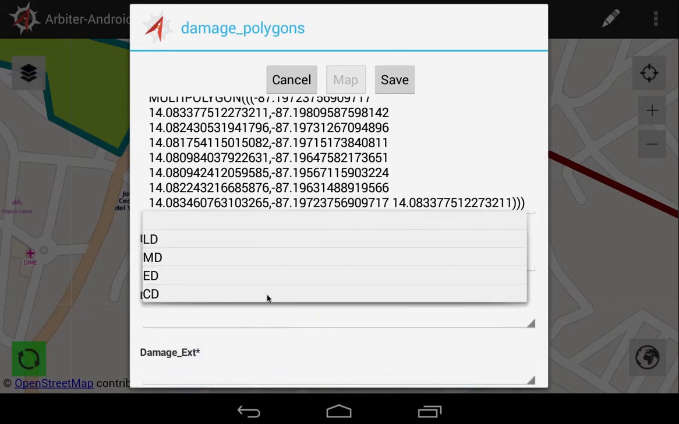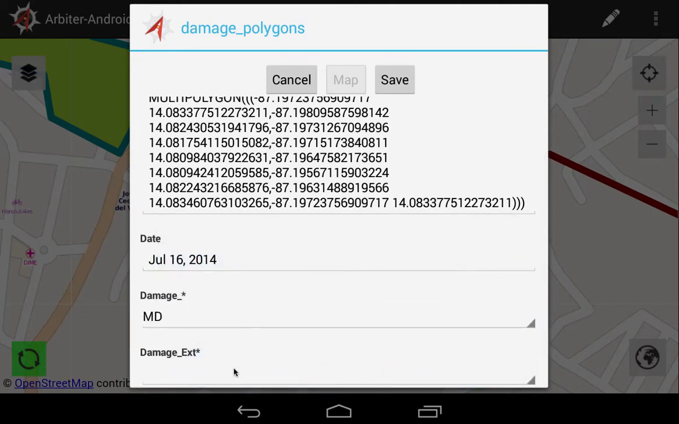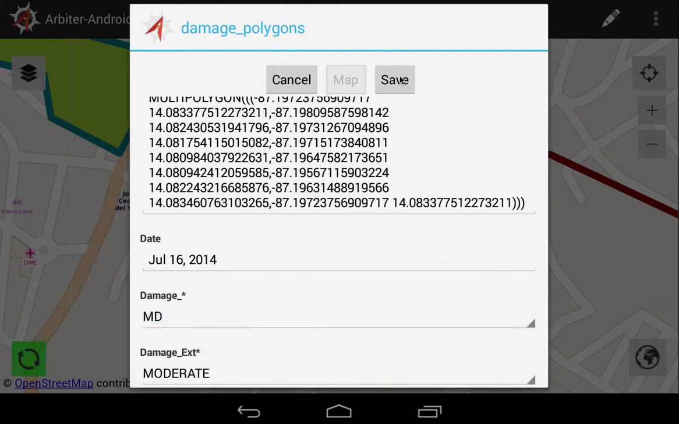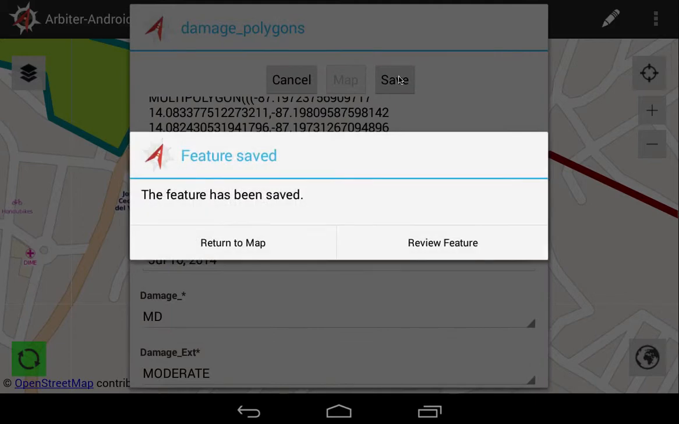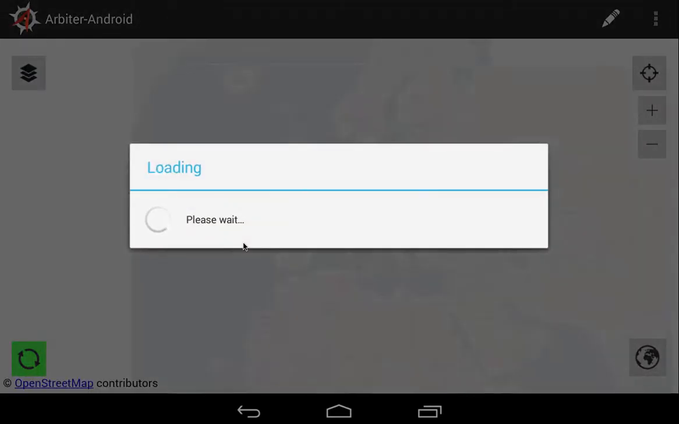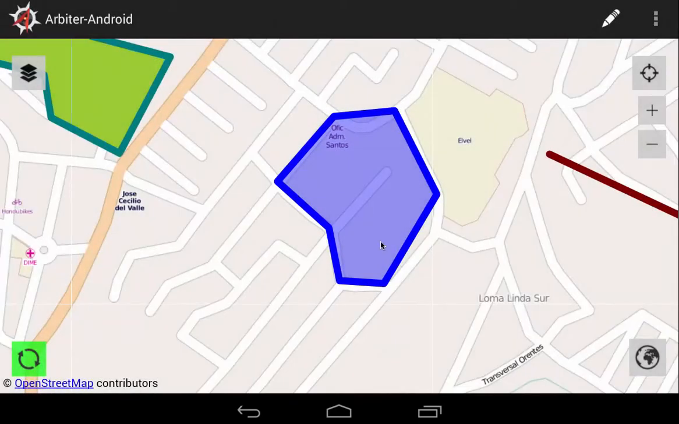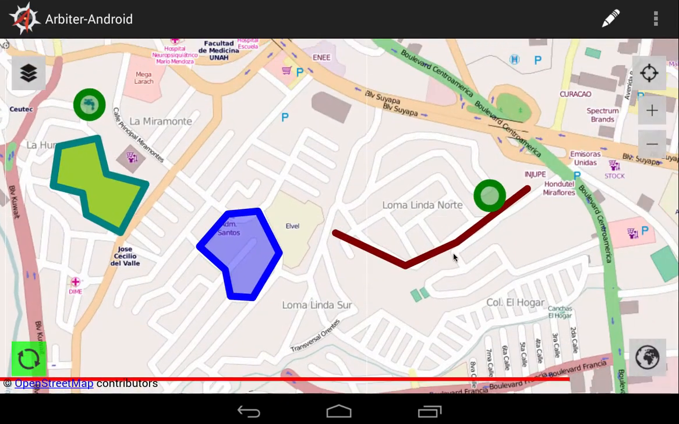Select Done to continue. Fill in the attribute information, then touch Save. Let's go back to the map. And here's our polygon.